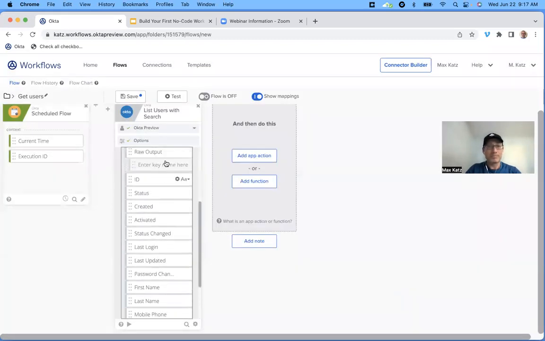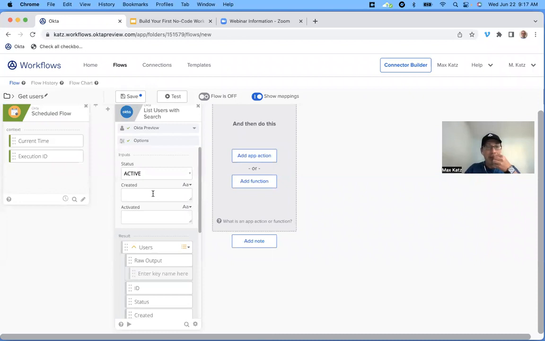Okay, so this is it for this flow, right? We're going to find all the active users, and then we're going to pass each user to the helper flow. Now, in the helper flow, we are going to check the date. When was the last time they signed in? Okay, so let's do that. Let's save this, and we're going to come back to this flow in a few minutes.